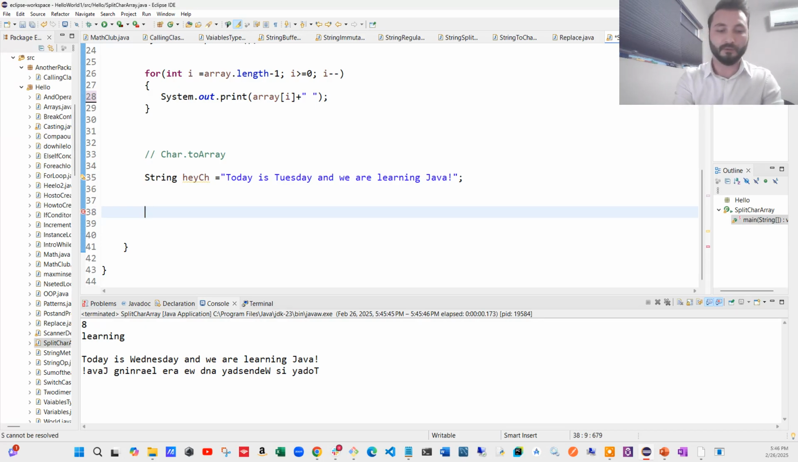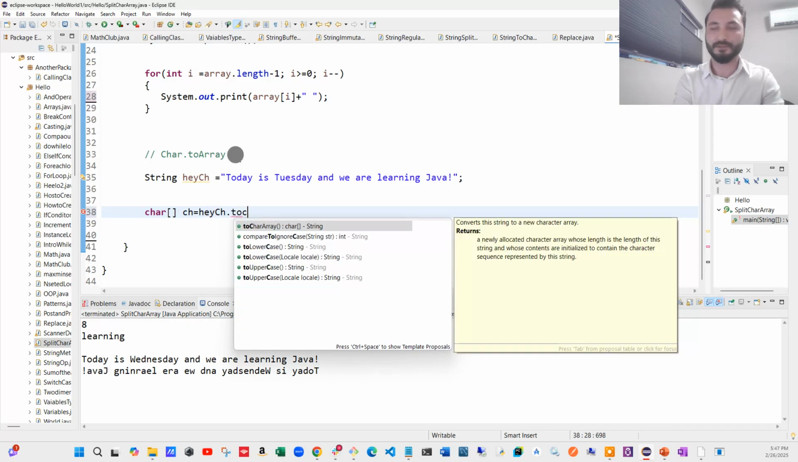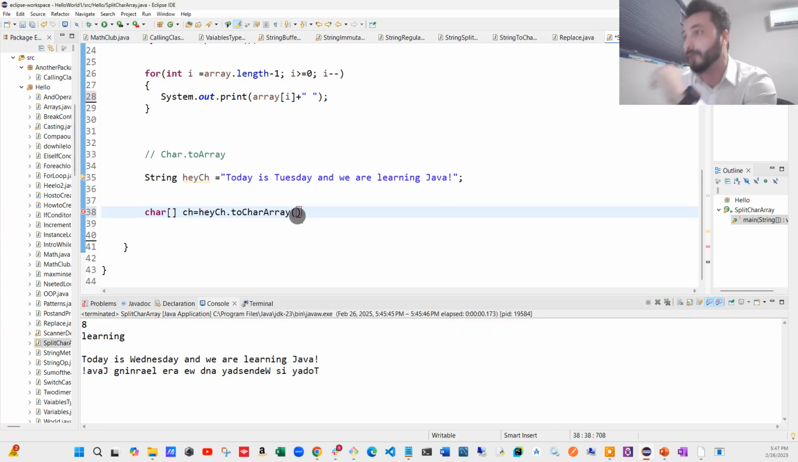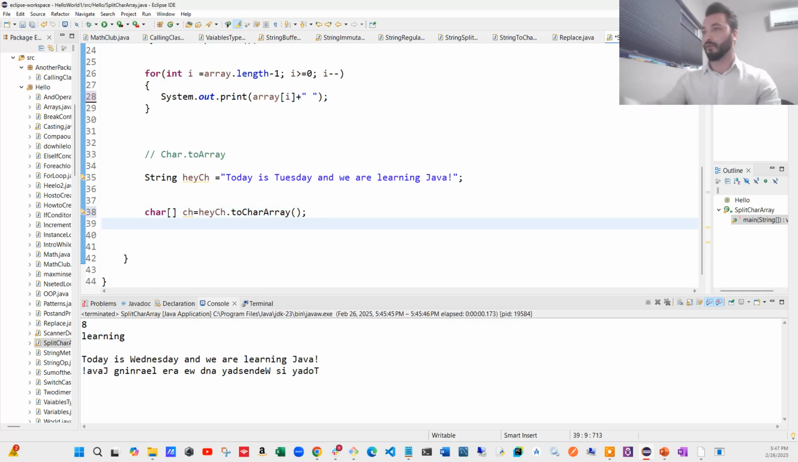Char array. Okay, so for this purpose, we need to create a char array. Why? Because our return type is char array. It is going to convert my string into a char array. I'm going to call ch equals hey.toCharArray(). As you see, the char array is already returning chars. Okay, so this is the method.